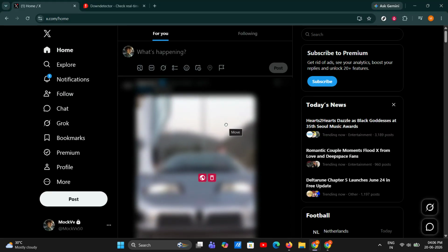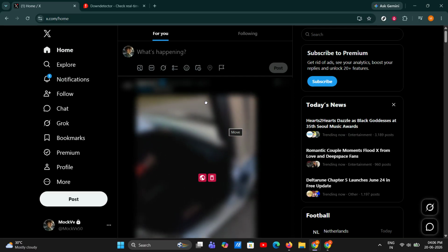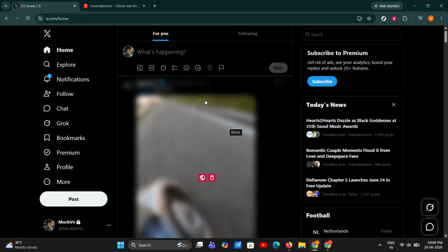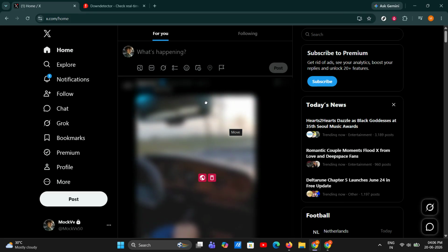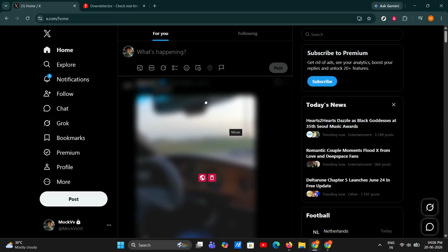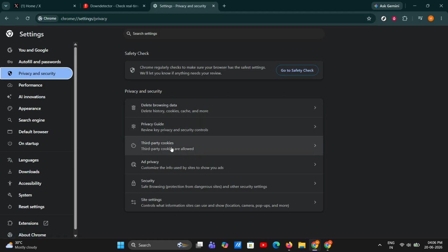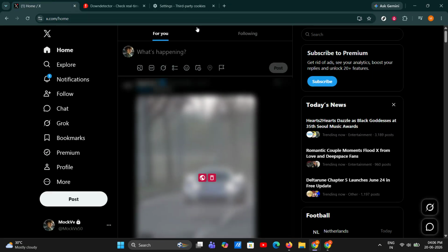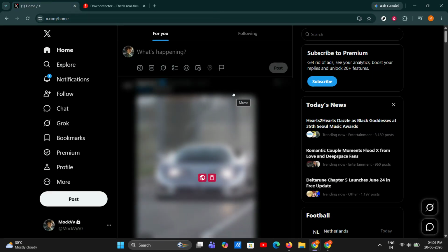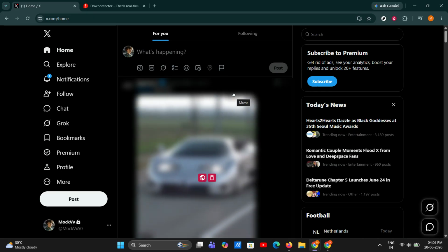Next, take a look at your cookie settings. X needs your browser to accept cookies properly in order to maintain a login session. If your browser is blocking third-party cookies too aggressively, that can break the login process. In Chrome, go to Settings, then Privacy and Security, then Third-party cookies. Make sure you are not blocking all cookies, at least for testing purposes. You can temporarily allow third-party cookies and then try to log in again. If that fixes the issue, you can narrow down your cookie settings later and create an exception for X if needed.